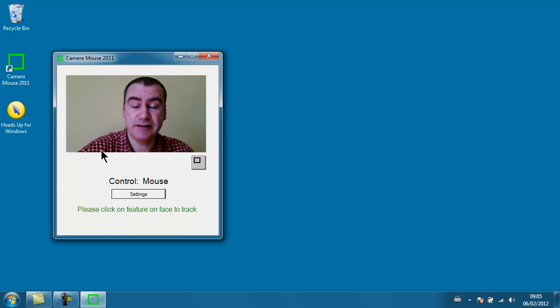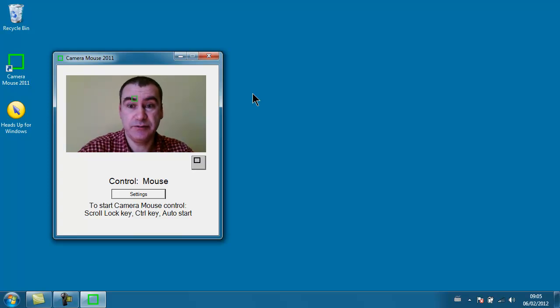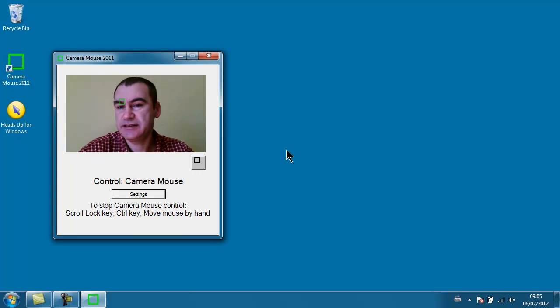As I move around, it moves around. And to get Camera Mouse to start following me, you just need to click on a point on your face. It makes sense to click on somewhere that has a really strong visual point, like the corner of your eyebrows there, so that as you move around it tracks it very closely. And after a couple of seconds of not moving the mouse, head mouse will automatically jump in and start controlling it from the camera feed.